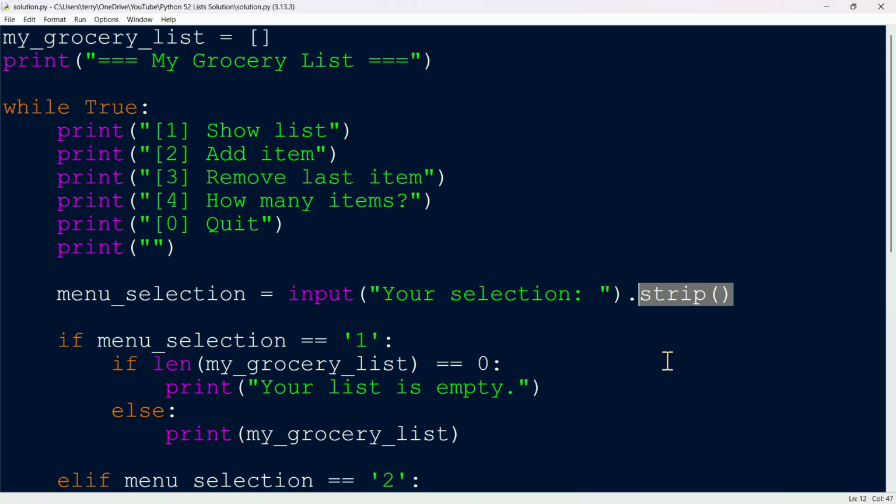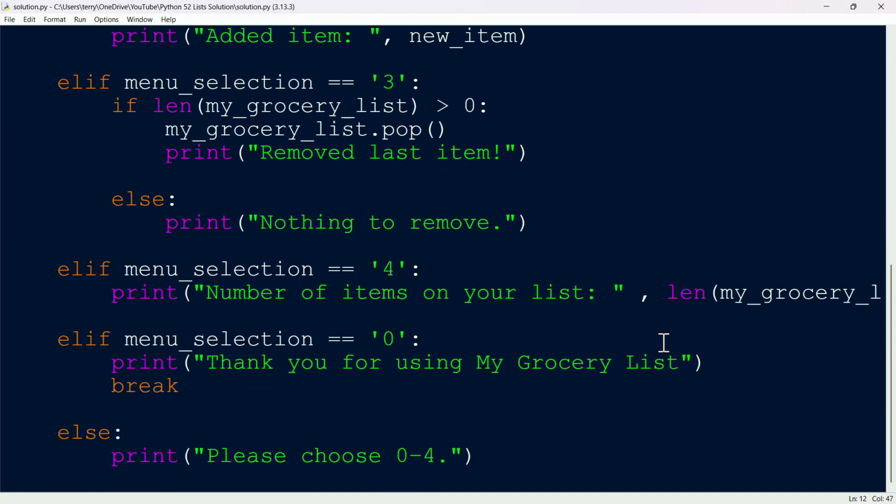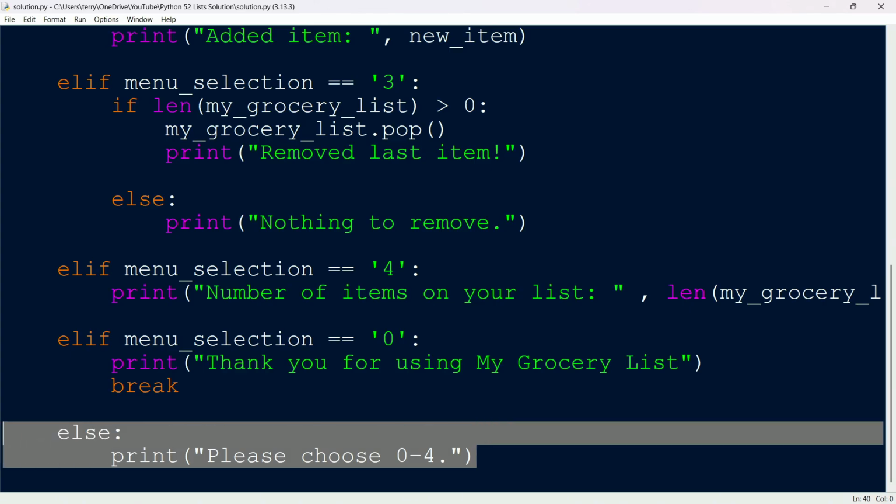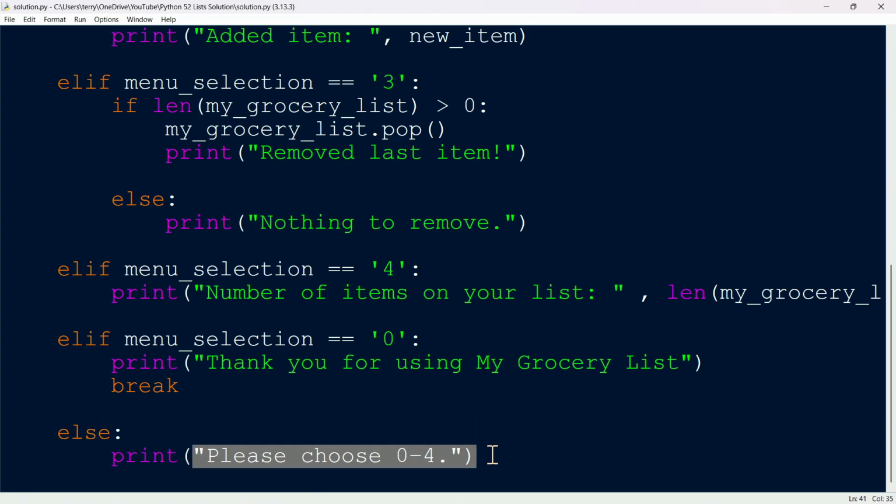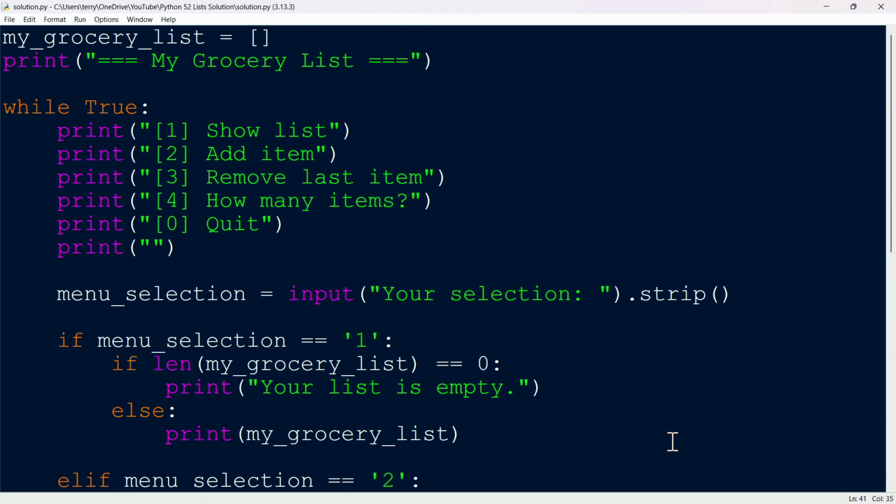Now, you might say, well, wait a minute, Anthony, where is your verification for them hitting a number like 8, which isn't on our list? That's actually going to be all the way down at the bottom. Notice I have this final else statement that says, please choose a number from 0 to 4, because that would be the case if they did not select one of our numbers. So I'm doing a little bit of error correction, a little bit of verification as we move through our solution. I didn't go too crazy with that.